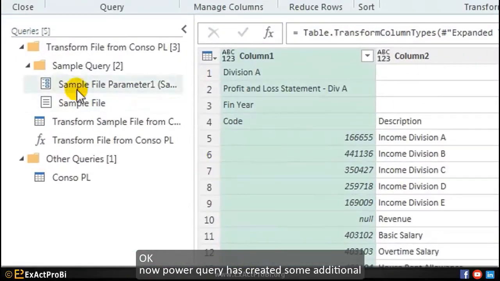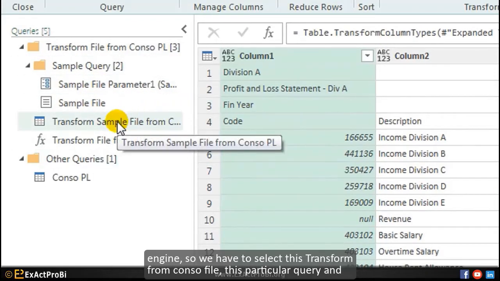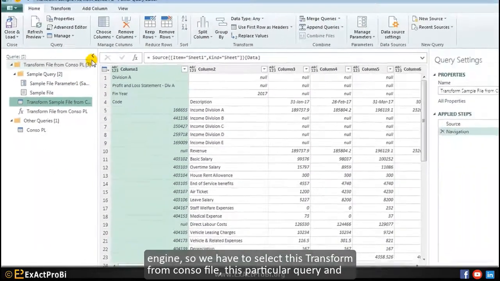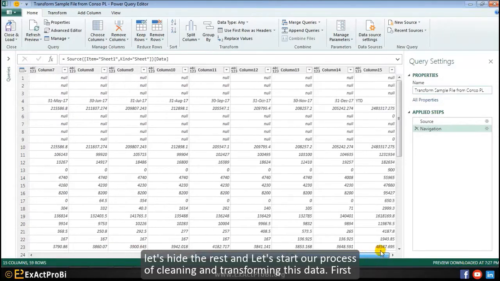Now Power Query has created some additional steps. You don't need to worry about this step. This is done automatically in the Power Query engine. So we have to select this Transform from Console file query, and let's hide it. And let's start our process of cleaning and transforming this data.